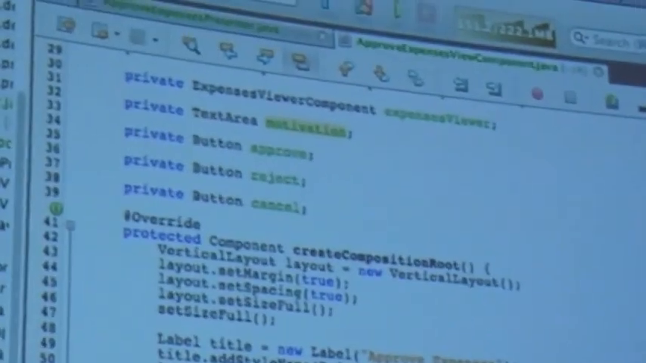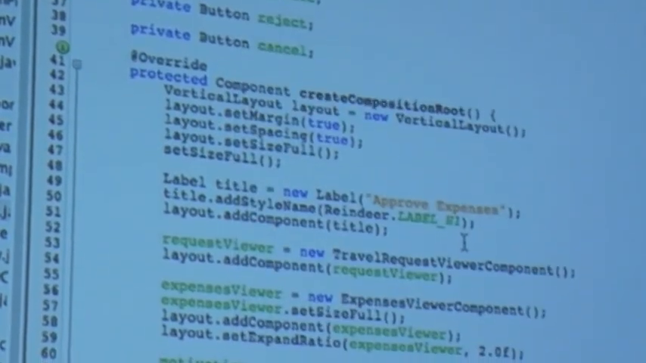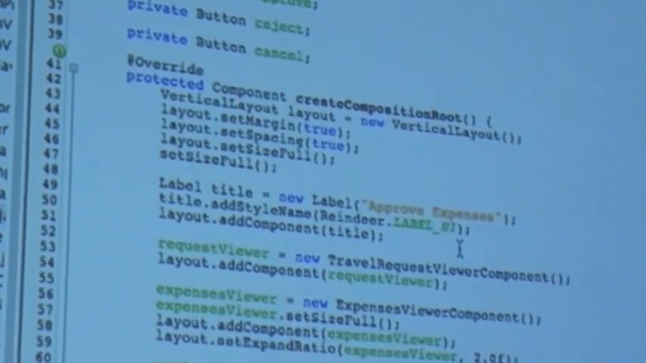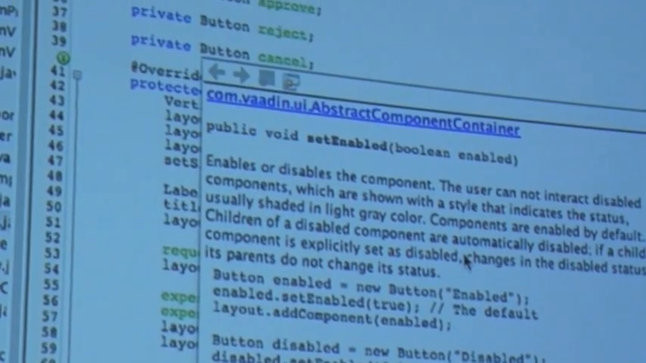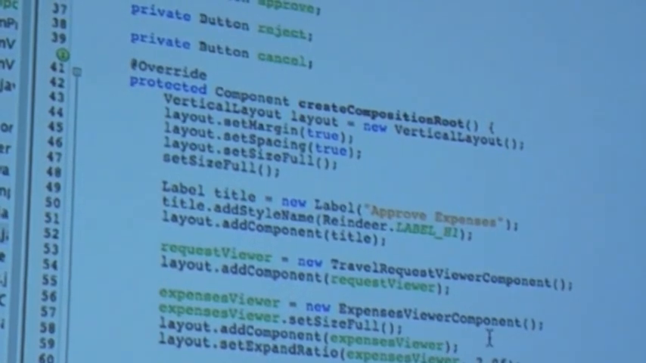Now we're going to do some user interface stuff, so we're going to specify that the expenses viewer should fill up all the remaining space. And I'm going to set the expand ratio of it to 2 because I want this expenses viewer component to be twice as tall as the motivation text field, which is something I'm creating right now. Let's use the motivation as a caption. Set it to specify size 4. We'll add it to our layout and set the expand ratio. So as you can see, I'm only using Java. I haven't touched a single CSS or HTML file.